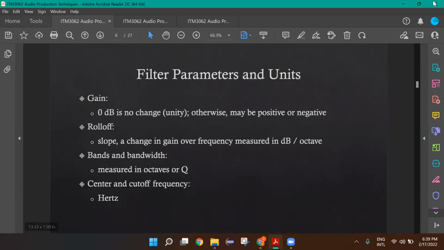So that's what we do. Right, so here then the parameters are these, right? So mainly gain, right? So we can check how much we boost or how much we attenuate.